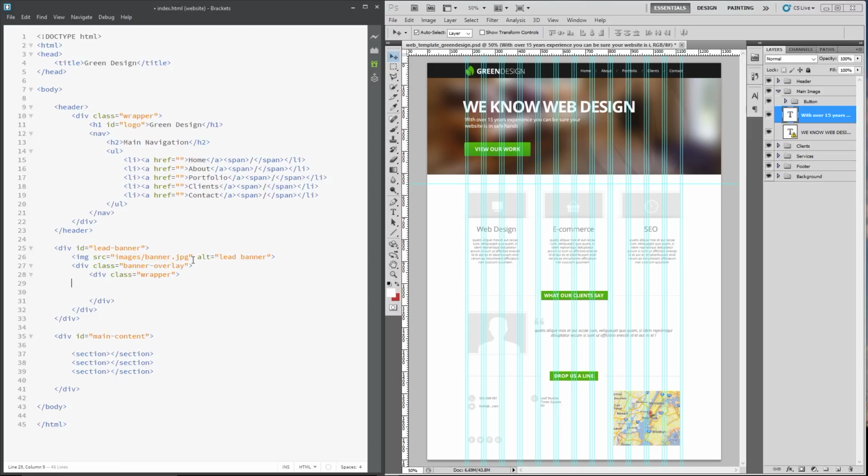Now within this wrapper, we need to pop our title first of all. So we'll give that a div, give it a class of banner-title. And that is, we know, web design.